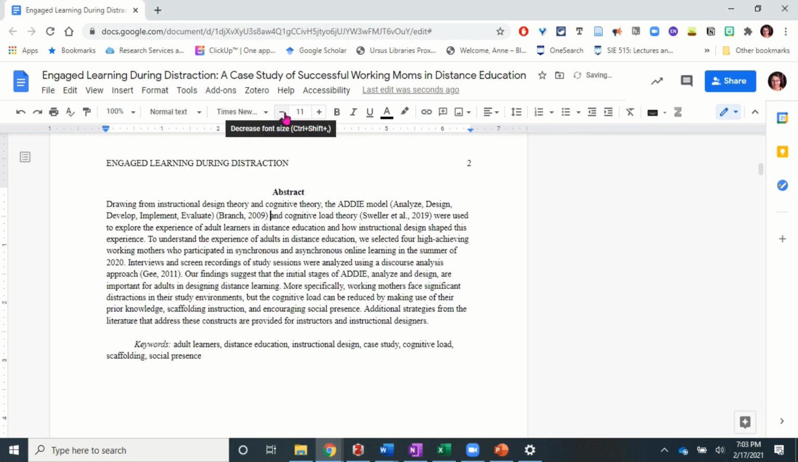Adding citations and reference lists in documents is very easy with Zotero, which might be motivation enough for you to start using it. But wait, there's more.